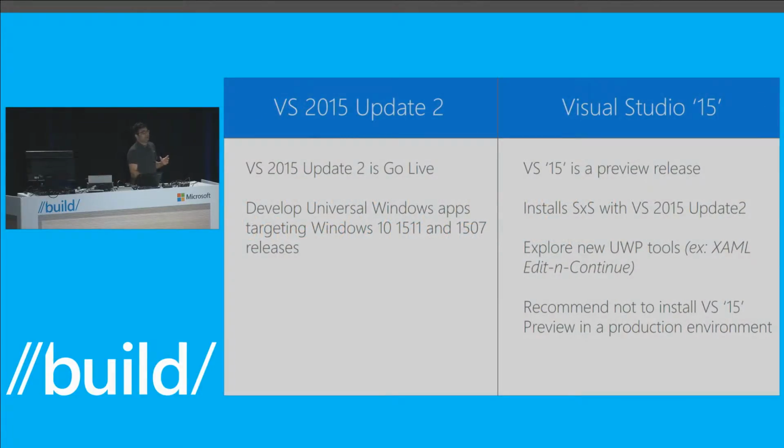At Build, we are shipping two different versions of VS, VS 2015 Update 2 and VS 15. VS 2015 Update 2 is a go-live version of VS. You can install it on your machine and develop a UWP application targeting either Windows 10 RTM, which is 1507, or Windows 10 November release, which is 1511. You can develop an app and upload it to the store.